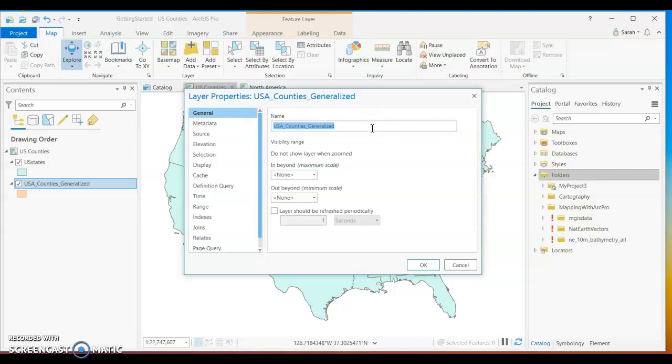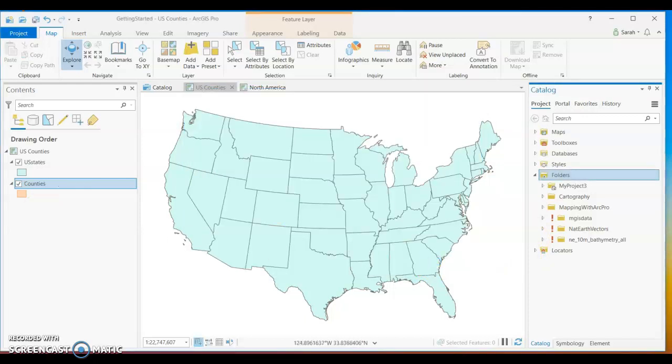And she wants you to rename it, just name it counties. Okay, so see it change there. And we're also going to change, I'm just going to do it the quick way, for US states. We're going to change it to, what does she ask for here? State outline. So that's just much easier to do it that way.